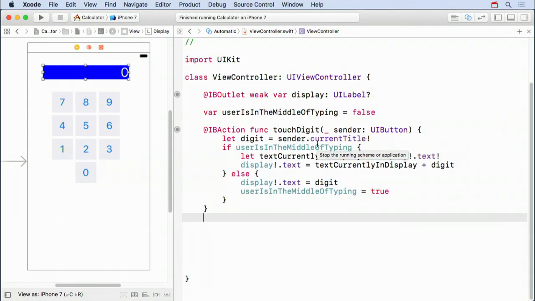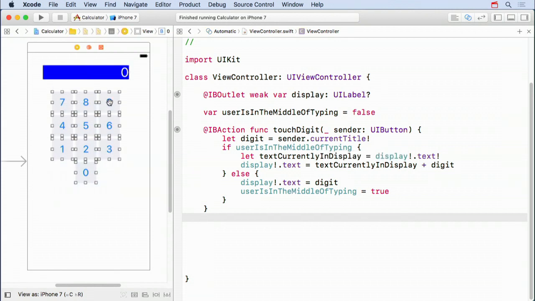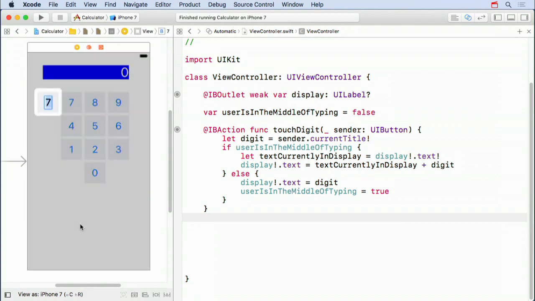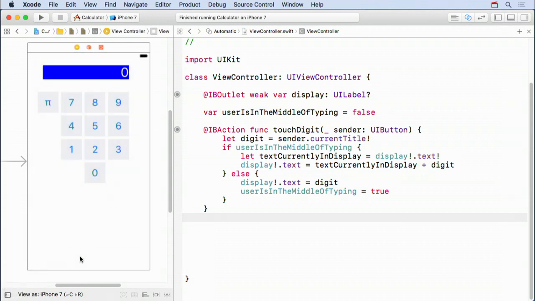Next, let's put some operation buttons in this baby. We can type in numbers. Now let's start operating. I'm going to do that by doing a very bad thing, which is I'm going to copy and paste the 7 button. You're going to see why that's bad in a moment. And I'm going to do a very simple operation, pi. So pi is just an operation that's going to put pi in my display. That's all it's going to do.